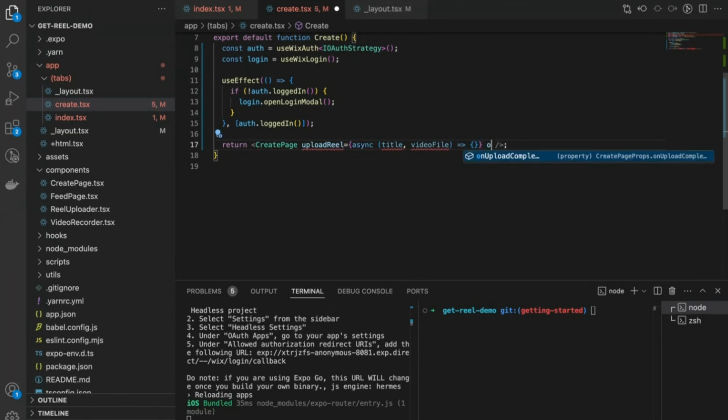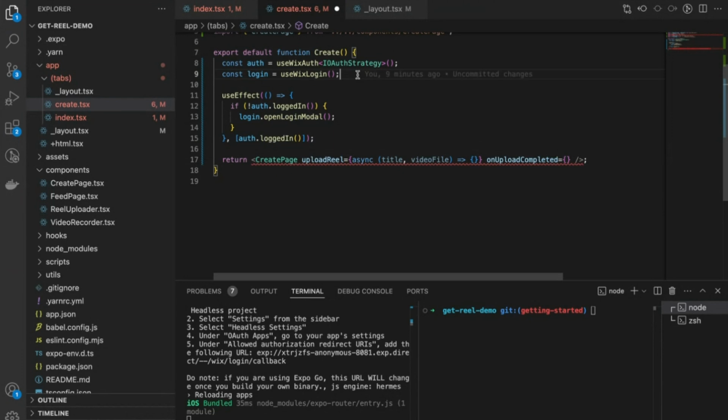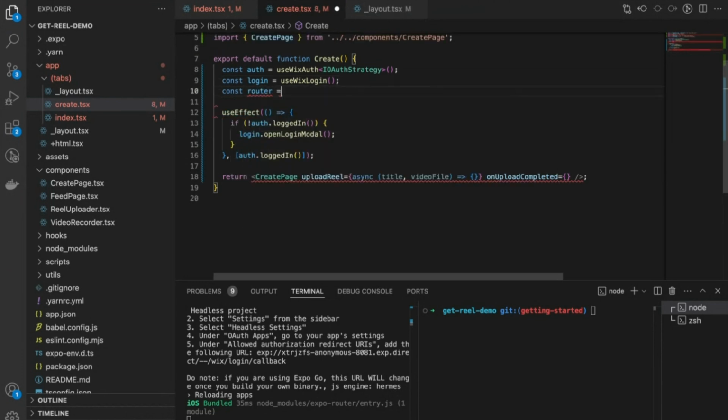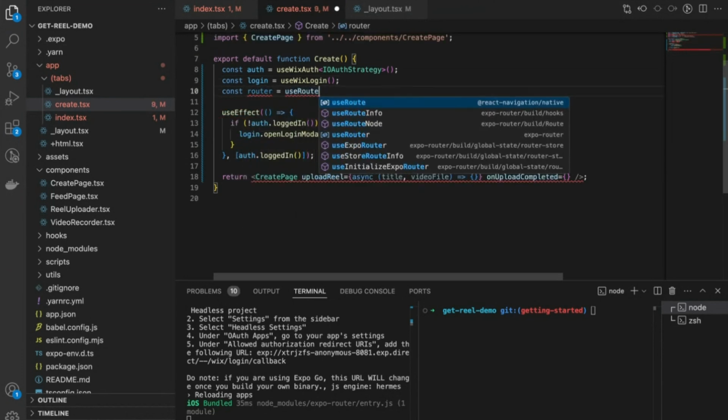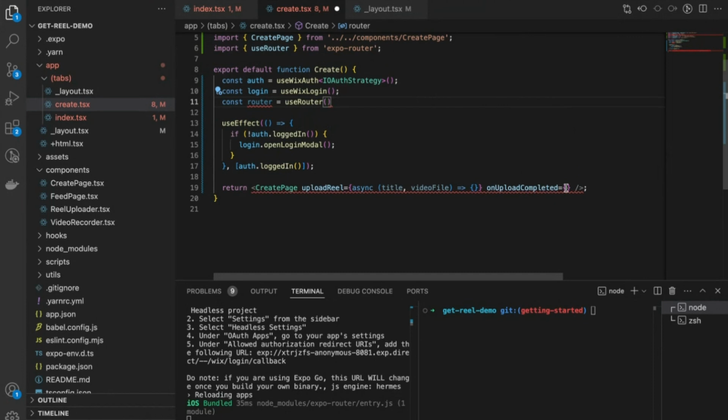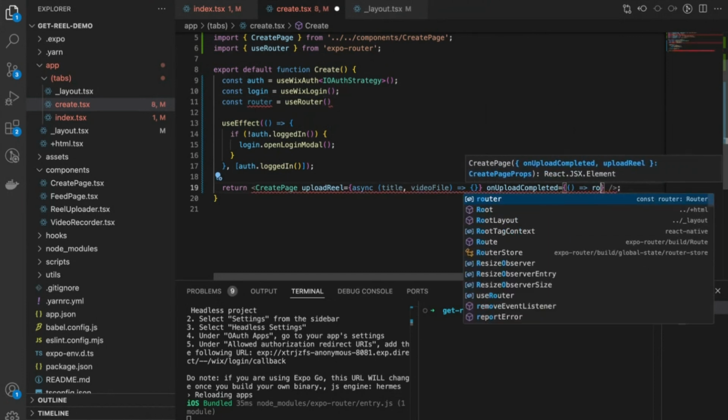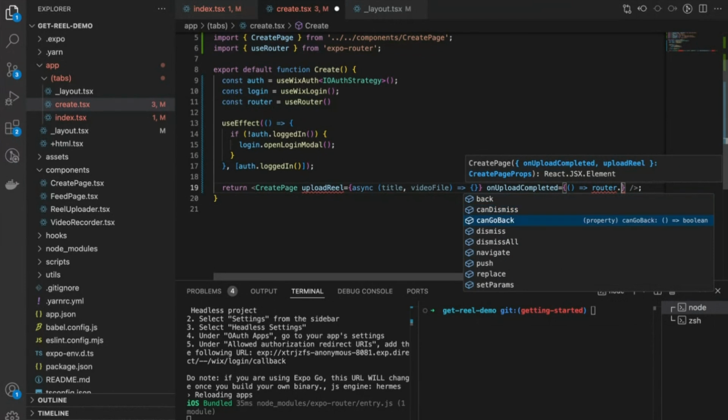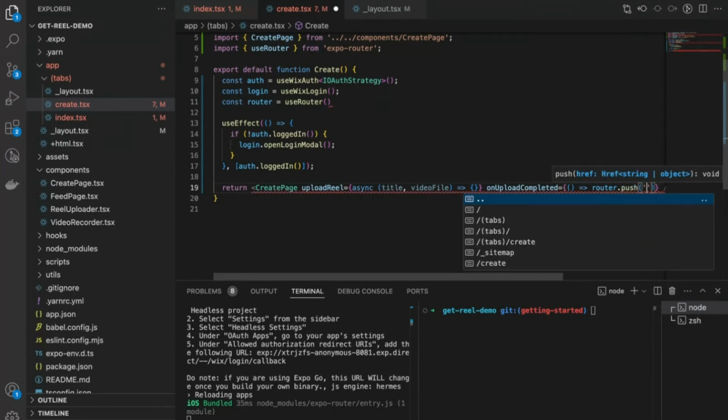And we got on upload completed, where we'd like to send the user back to the feed once their upload is completed so they can see the new video that they just uploaded. So we're just going to use the React router, use router. And on upload completed, we're going to say router dot push and go back to the feed.